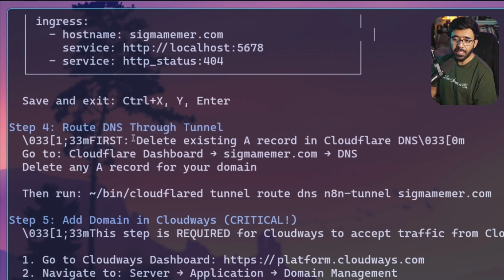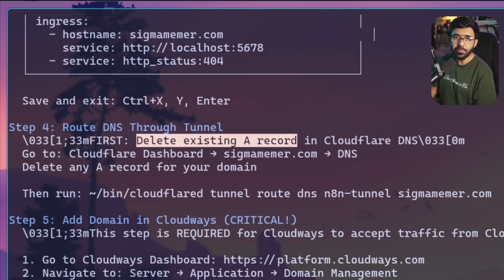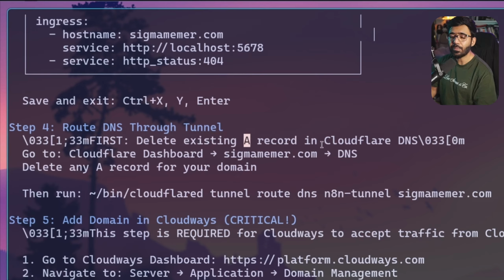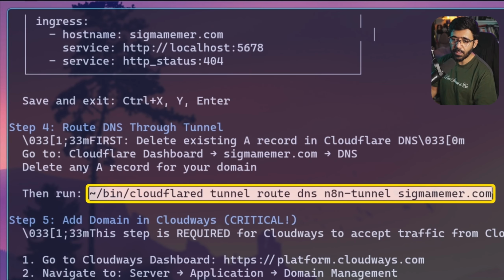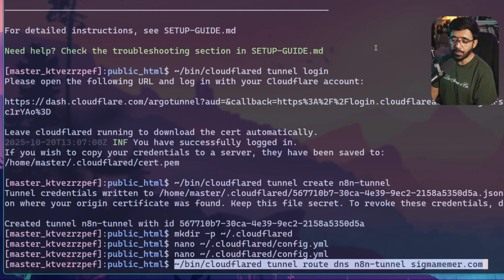So what I need to do is delete the existing A record, and I have already done that, so we don't really need to do that. Here it says A, but it's essentially CNAME in our case. Now I'm going to copy all of this till here, go here, and then create that route. So I'm going to hit enter now.